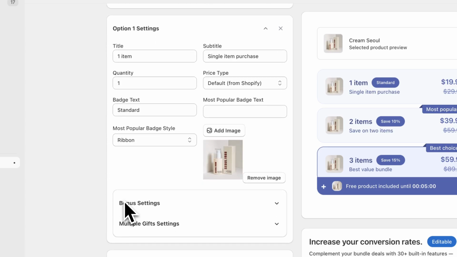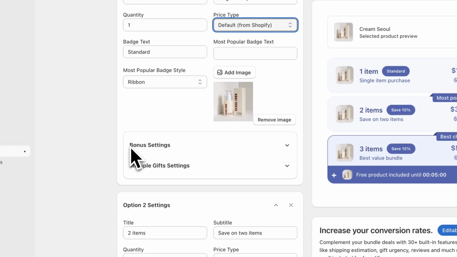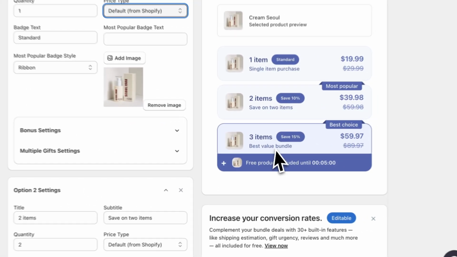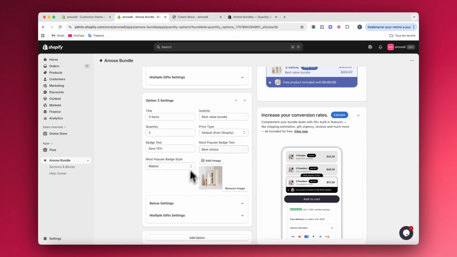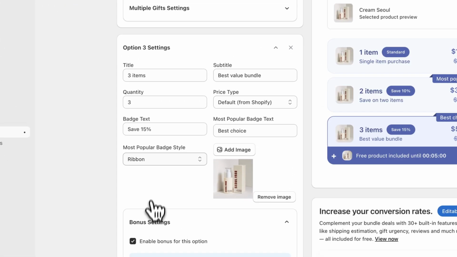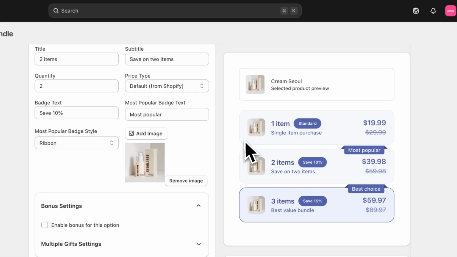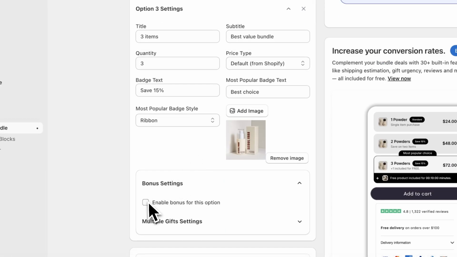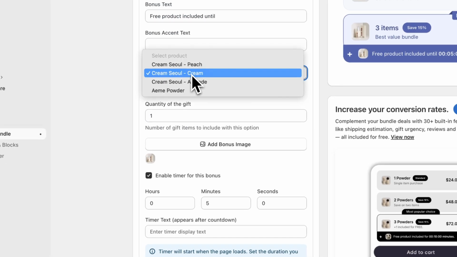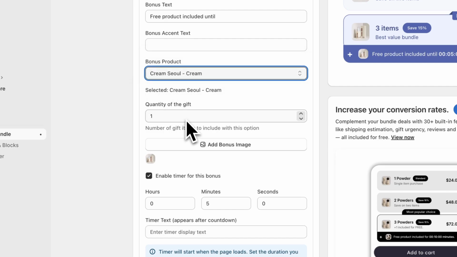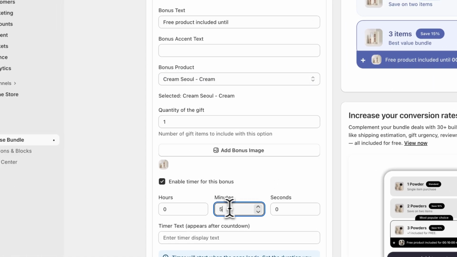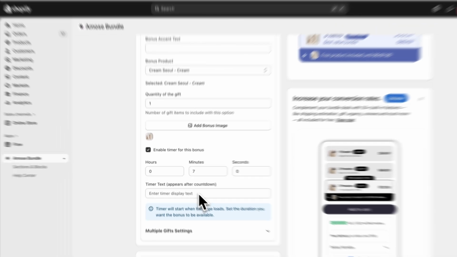And after, you have all the options, so you can put some discount price, etc. If you want to do like I did with the free gift, you go in the option you want to implement, and you just enable the bonus settings. As you can see, otherwise it doesn't appear if I disable it. And after you select the product you want to give, you can even change the quantity. And if you want, you can even put some timer. I will change it so you will see the change after in the website.